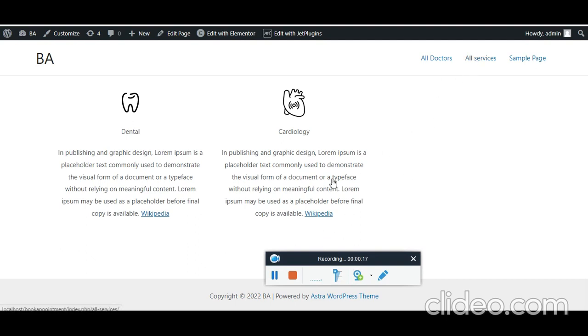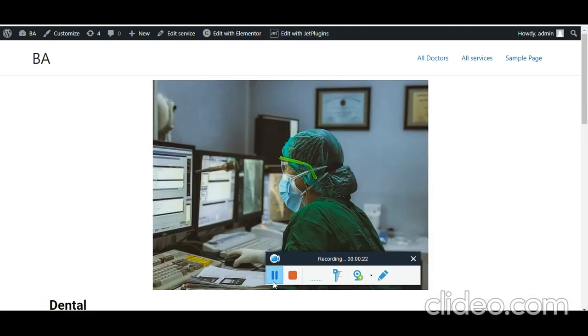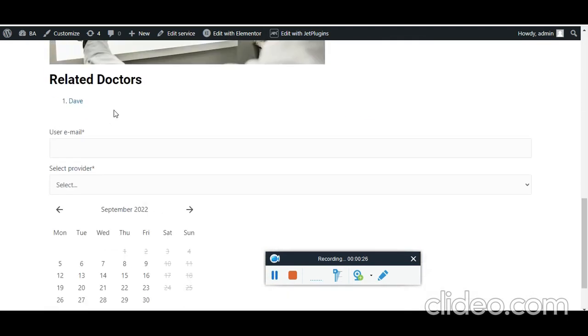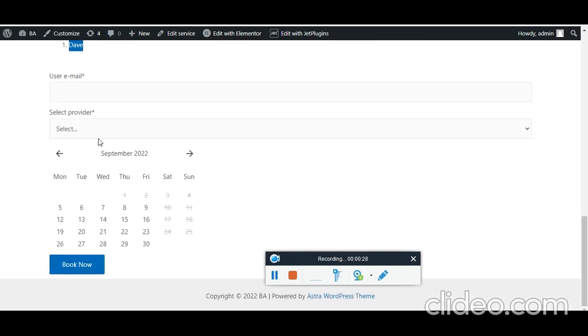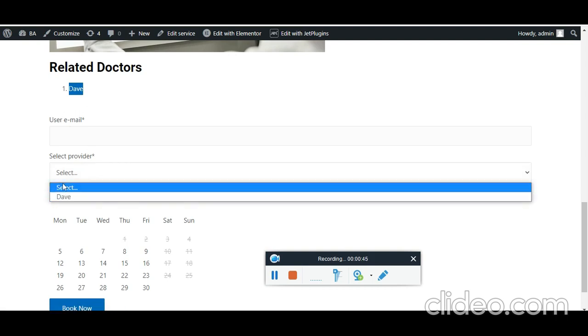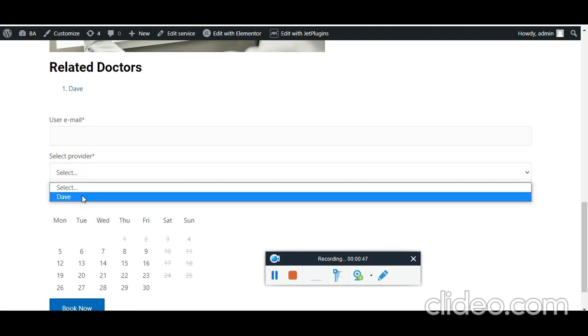So if you see on all services, we have two services. If I click on a particular service, you will see the image, the description, the related doctor, and the form. So what's special with this form? In this form you will see the provider, we just give the label, and we can edit the label anytime. On the provider name you will see only the related doctor. So this is a dynamic link. Only the related doctor is available.